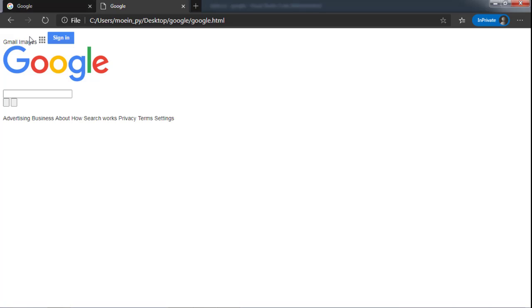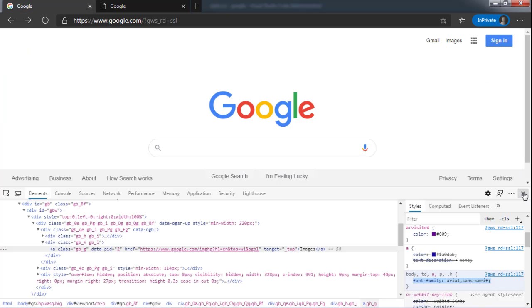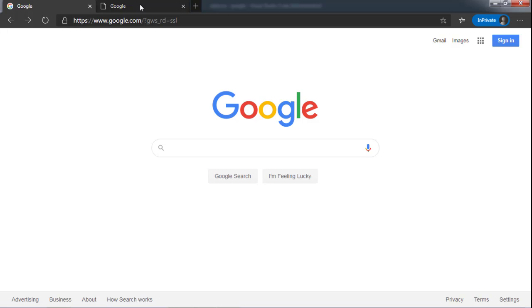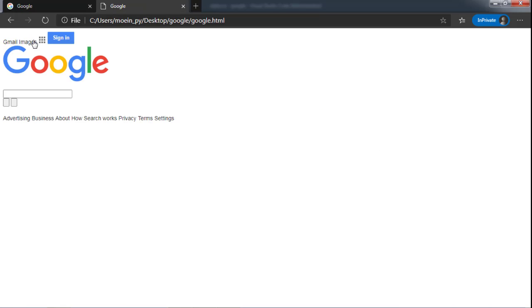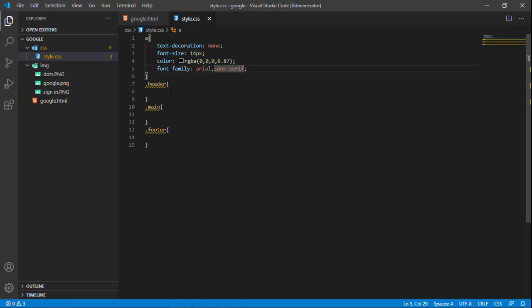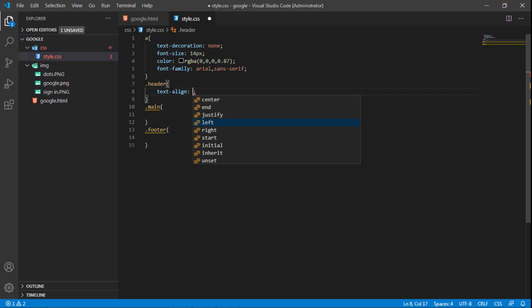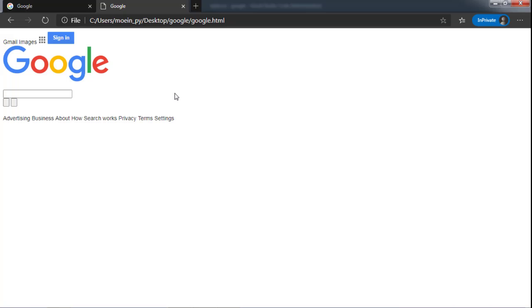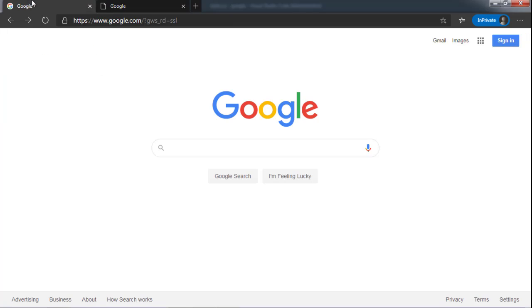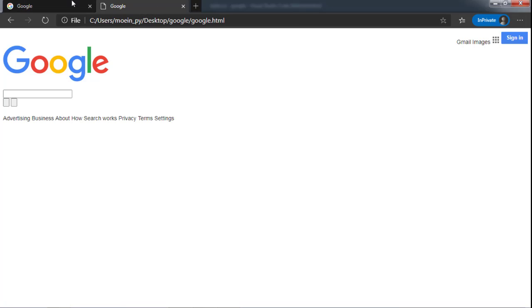Let's go for header. So header starts from right in the Google page, and we gotta go and send these things to the right. Inside of header, we can go for text align and send it to the right. Let's see if it worked. Yeah, it just worked. But there is some space between these things, you know.